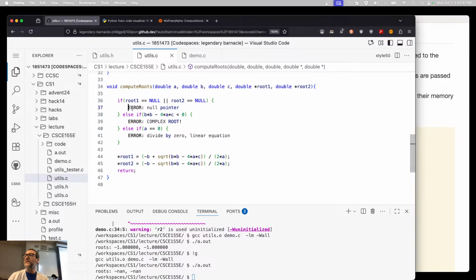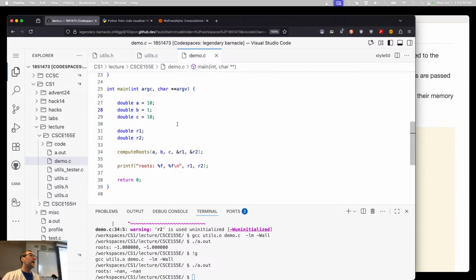Now, what about these errors here? How do I communicate back to the calling function that something went wrong? We've been doing that over in our main for a while now. If you don't give me the correct number of command line arguments, I issue an error message and I exit with an error code. 1, something happened.